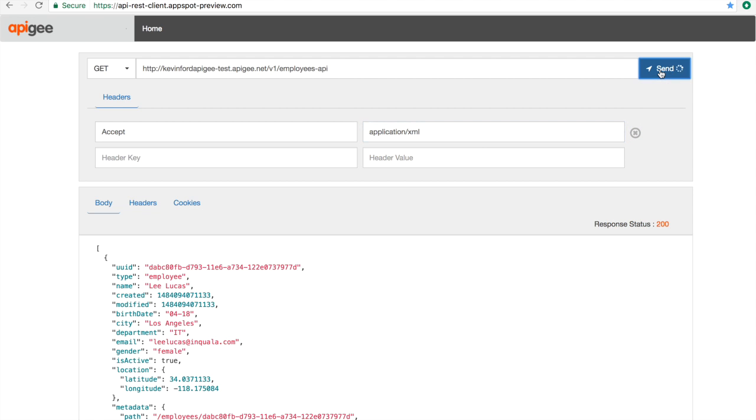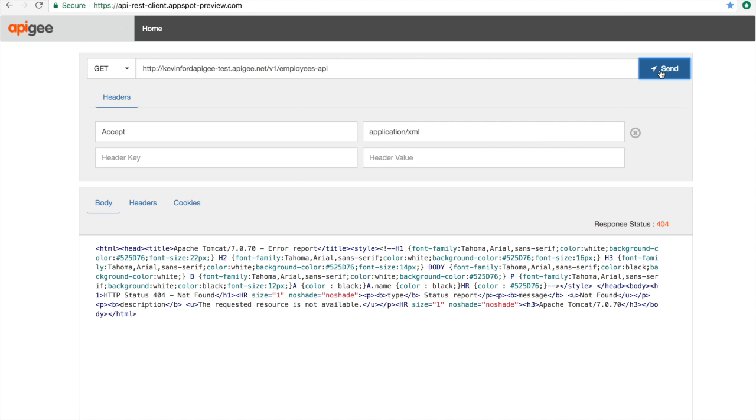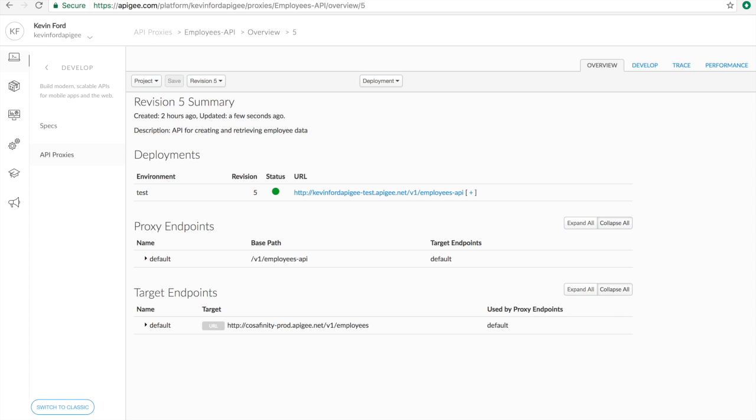If I try to request XML, the server throws an error. So let's see how we can fix that.